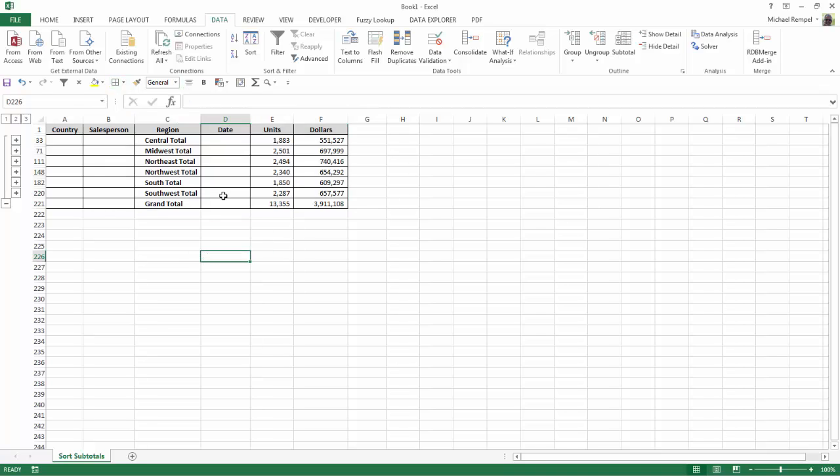looks a little bit neater, we may want to sort these based on dollars from largest to smallest or smallest to largest. So if I click anywhere in the dollars group and I click the Z to A arrow, notice Excel now has sorted those subtotals from largest to smallest, but did not include the grand total within that sort.